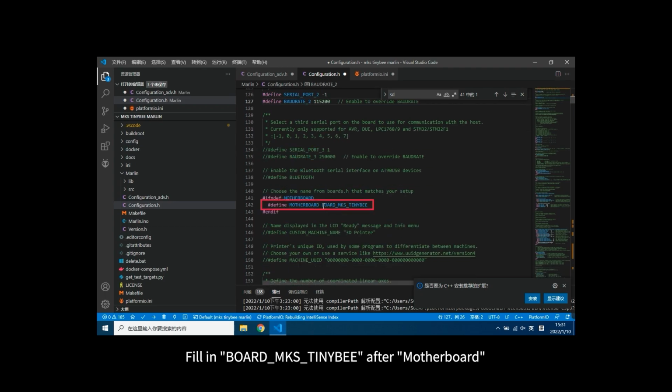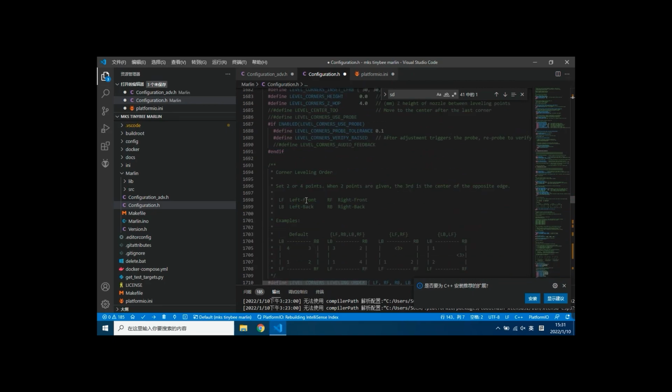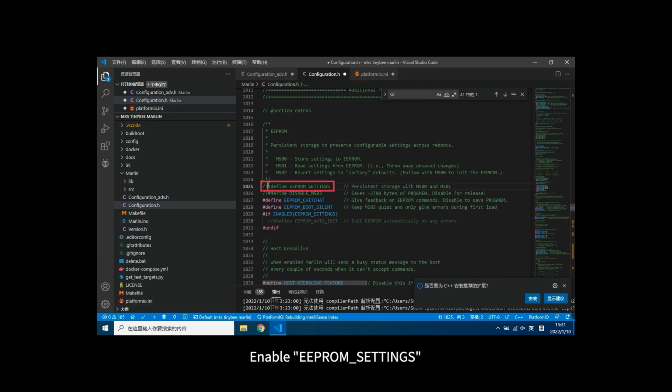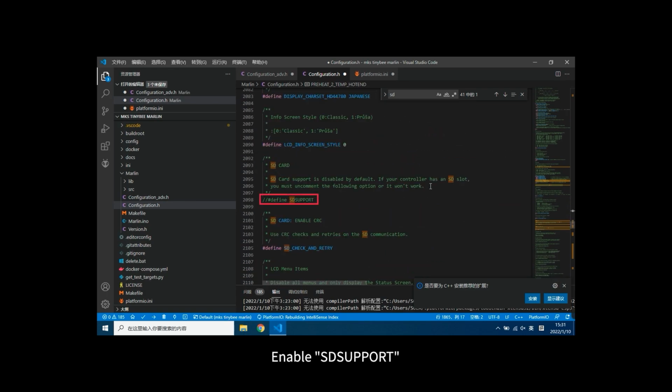Fill in board MKS TinyBee after motherboard. Enable EEPROM settings. Enable SD support.